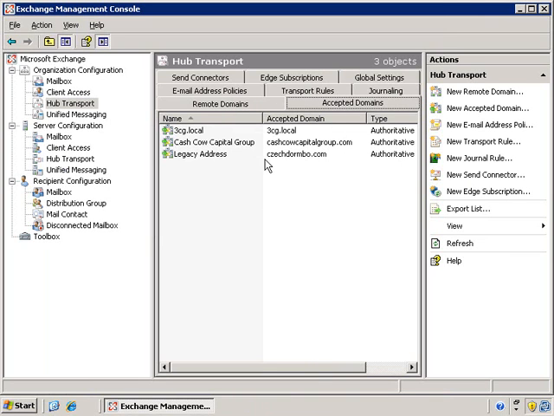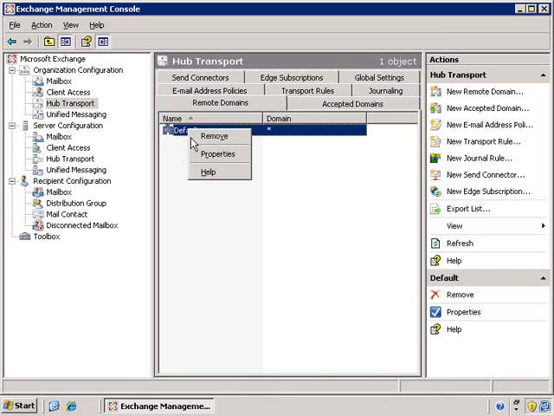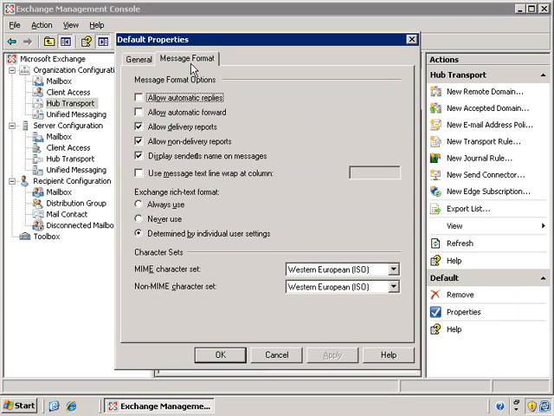We talked about accepted domains, remote domains. By default, all domains are considered remote domains. Let's look at the default remote domain, see what's applied. Note that basically there's two things that are covered here: how out-of-office messages, or OOF message types, are handled, and how message format is taken care of.